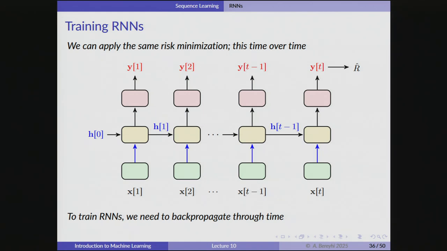And now you want to make it change, so you have the labels, you have the outputs, you are going to compute the loss, right? So at the end of the day, this loss that you are computing, this R hat that I'm showing here, is going to depend on all of them, right? Depend on all of these outputs, right?